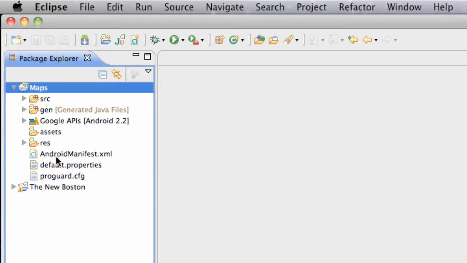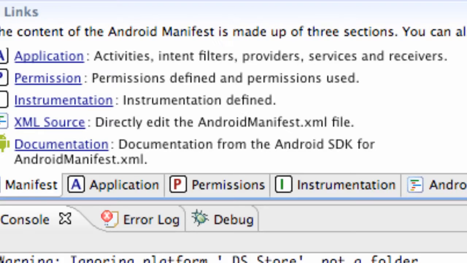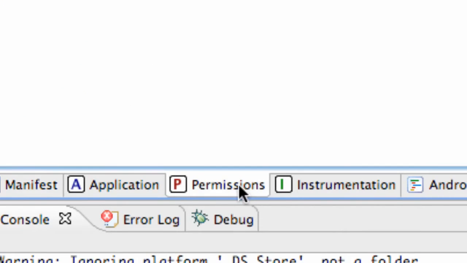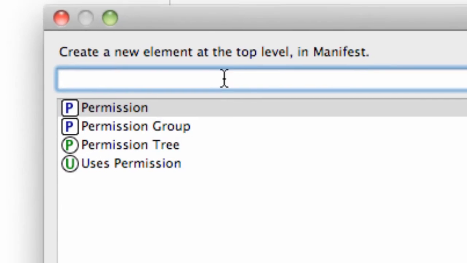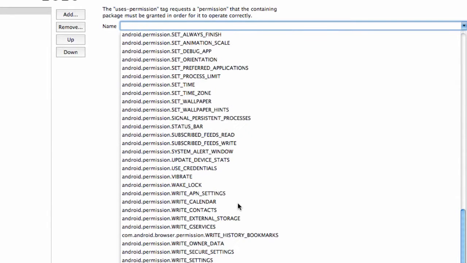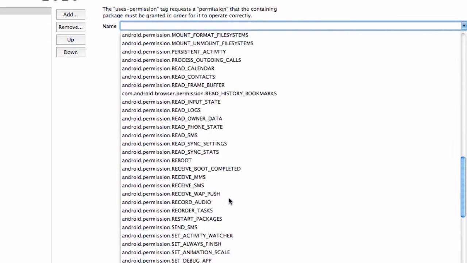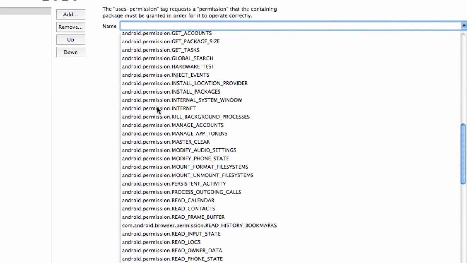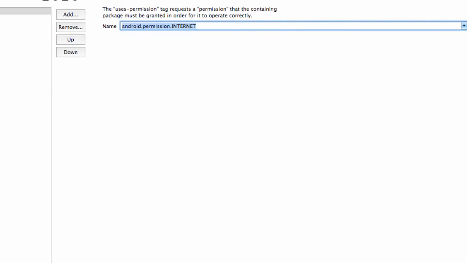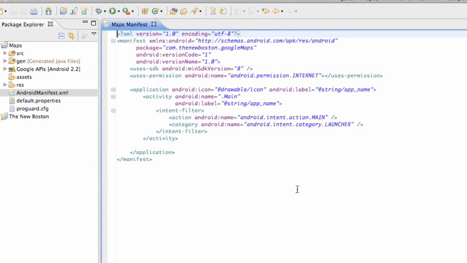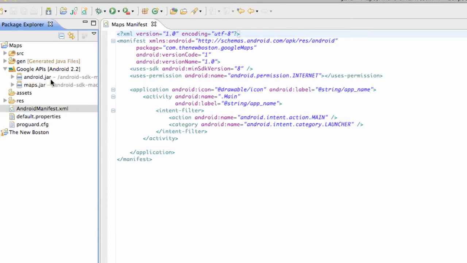Then we're going to go into the Android manifest of our maps project, and we need to set up a permission to use the internet. So we're going to go down to our permissions, say add uses permission, and select the choice for the internet, which is android.permission.INTERNET. And there we go. We're going to save the project. The last thing we have to do is go into the manifest and refer to this new jar, so we can use the Google Maps API.